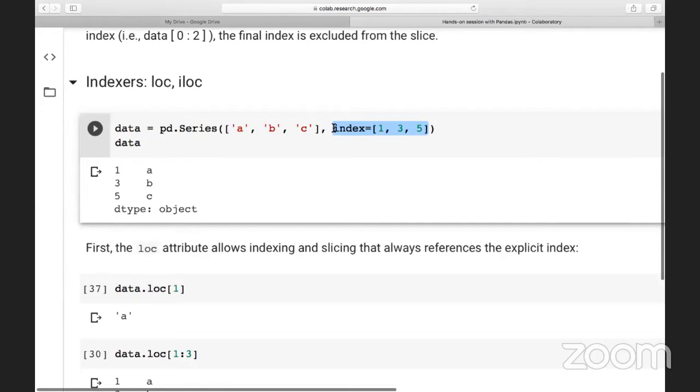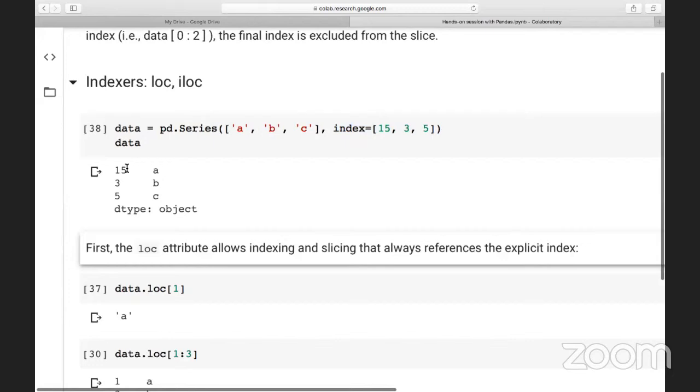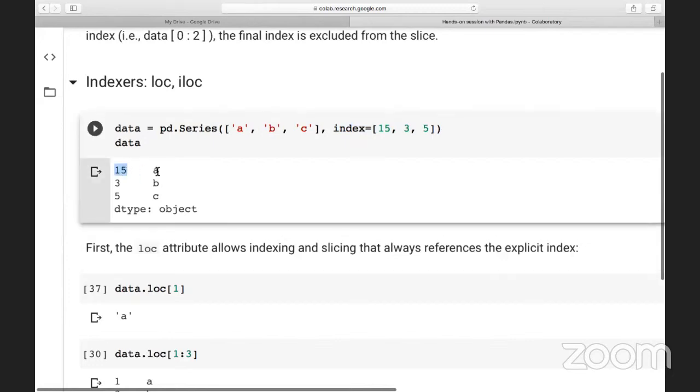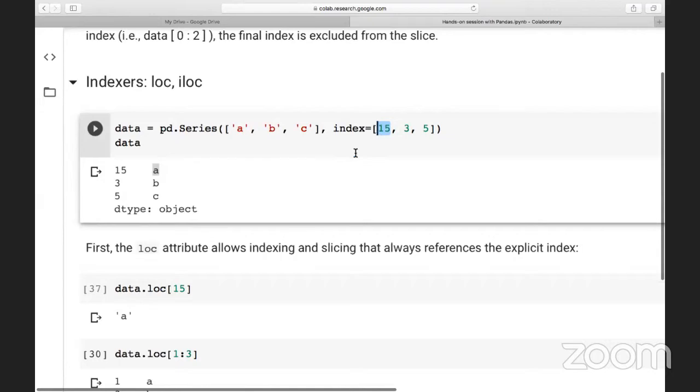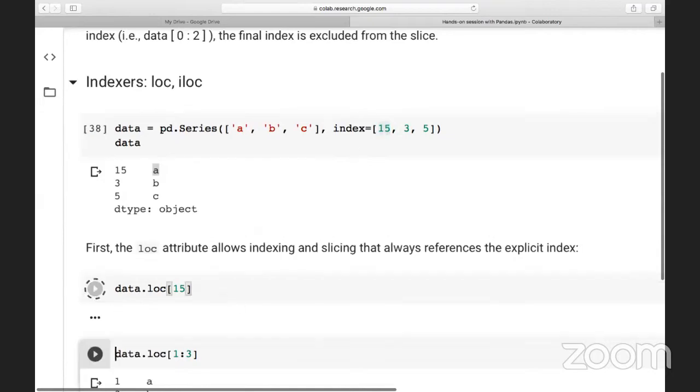So basically you mean to say that the index can be anything, like 100, 300? Yeah, exactly. For a series, for example, if I change the numbers to 15, I can create a series object with the index 15 also. When I run this, you can find that index 15 is associated with the array value A. So when I call using loc with the particular index value which I have created, it shows A. That's what LOC does.